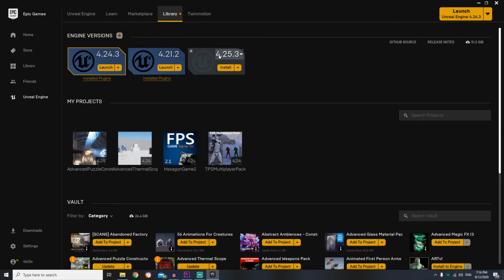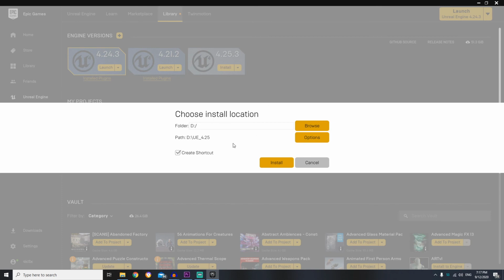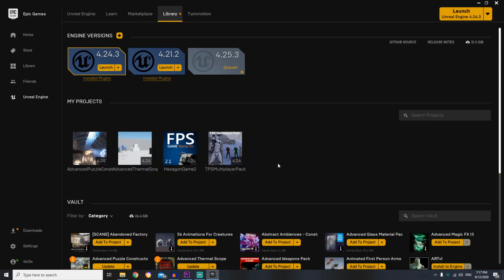For now, the latest version of Unreal Engine is 4.25. To install it, you need to be sure that you have at least 35 GB of free space on your drive. Click Install, choose your install location and click Install again. Then you will wait until installation completes.